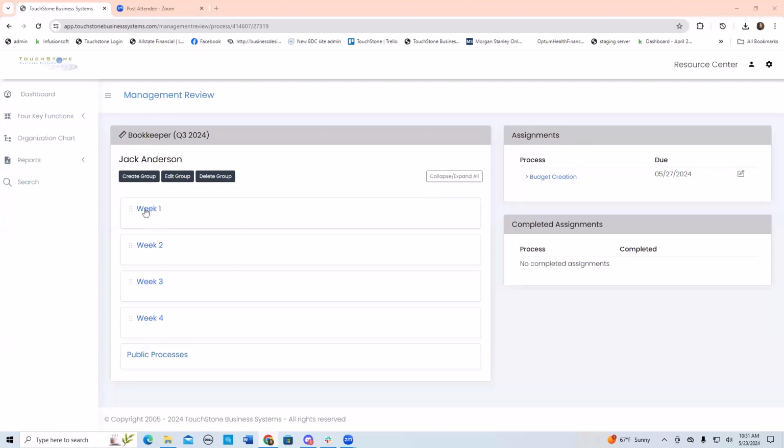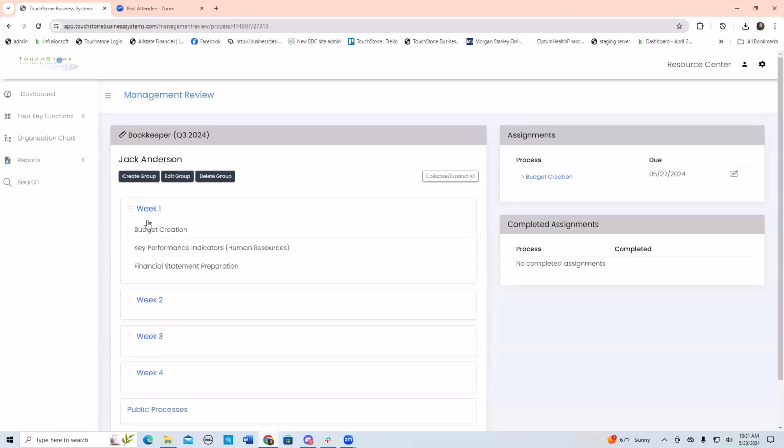Then I could assign all of the processes in one sitting if I wanted to. If I've got these dates laid out, I could go to the next one and assign that for the next day and this one for the end of the week. And then he would have these 3 assignments sitting here. I could do the whole month if I wanted to, and then he'd have all these assignments stacked up.